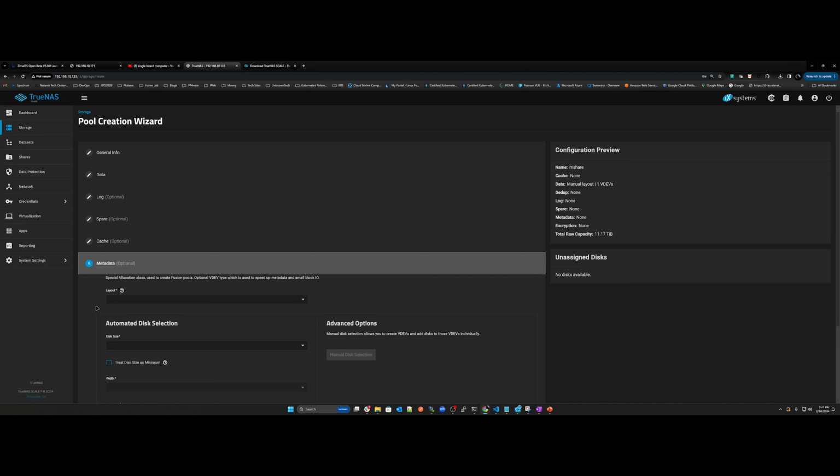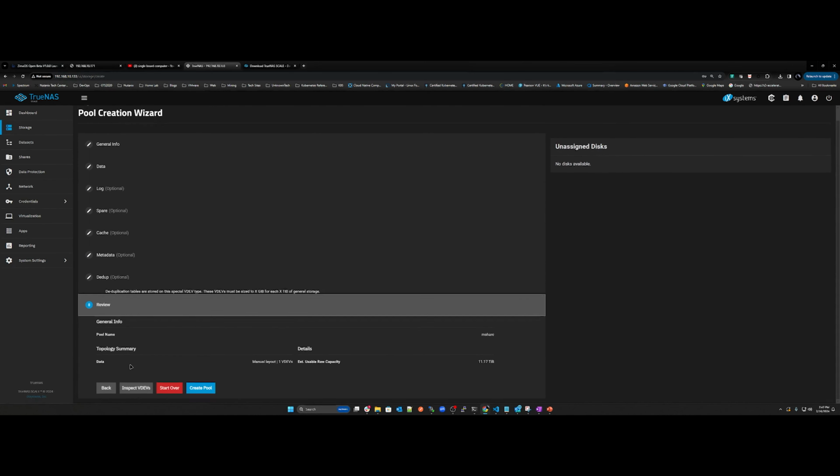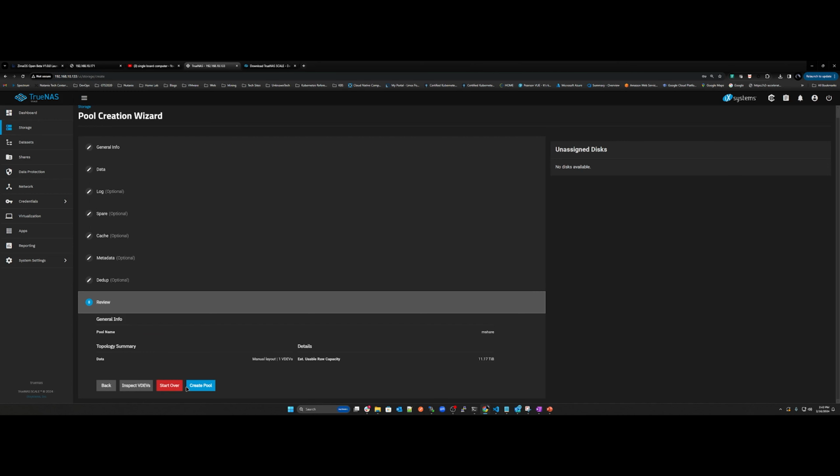So again, this is typically not what you see on the forums or on YouTube when it comes to how people use TrueNAS. Generally speaking, most people use TrueNAS in a large storage pool, front-ending that with a lot of memory, and they are implementing log and caching mechanisms because they're using spinning disk. I am not using spinning disk, and therefore I don't need this. And I will not be using dedupe because this is a test. So let's review this. I'm not going to inspect the VDEVs. I will create the pool.